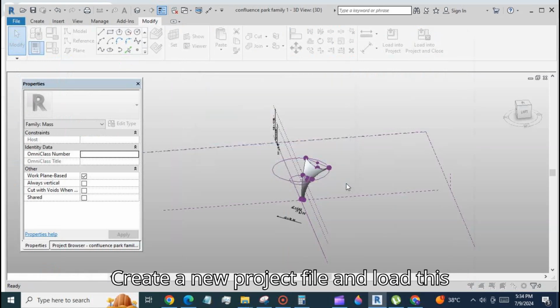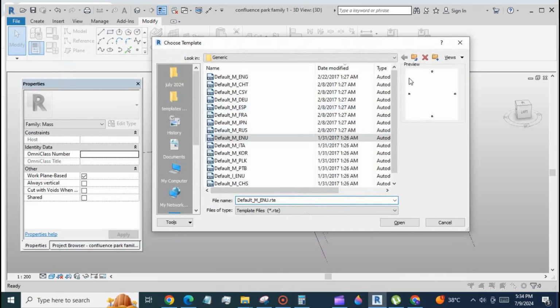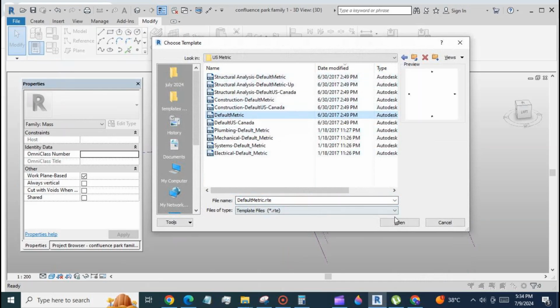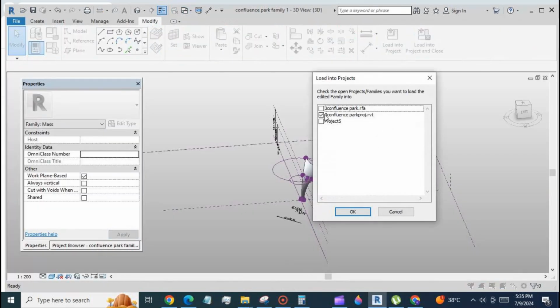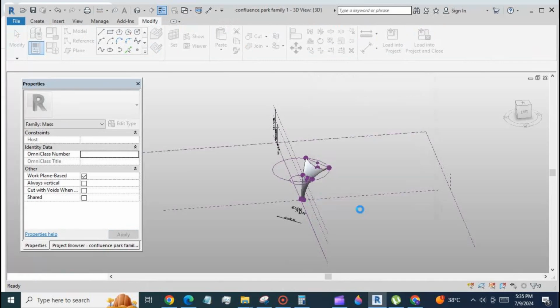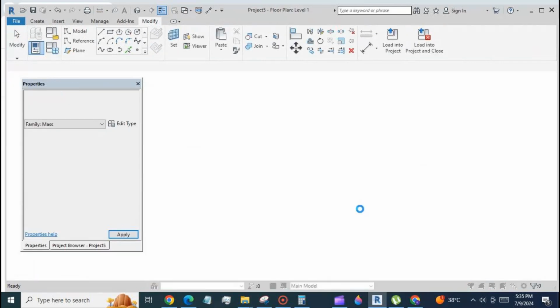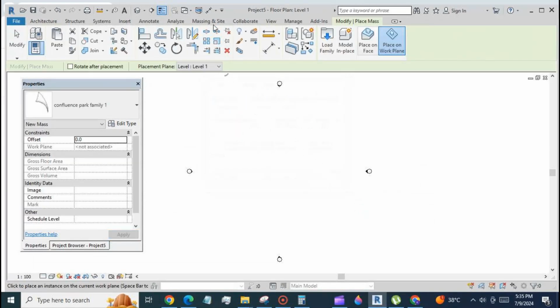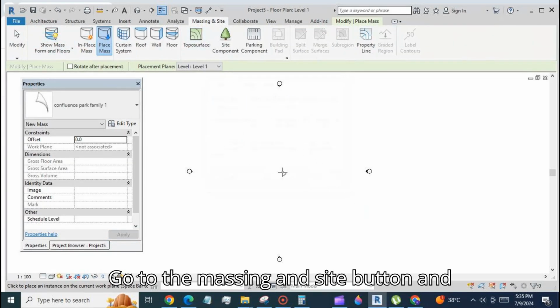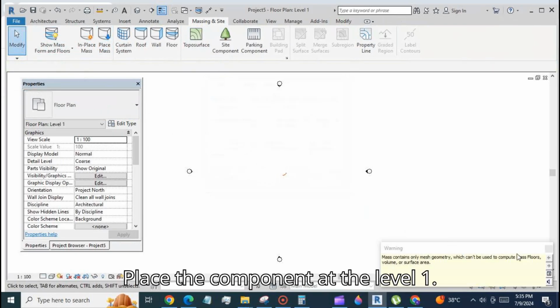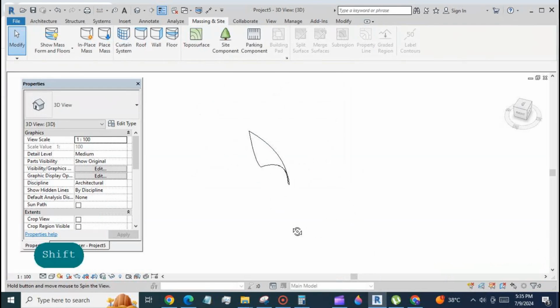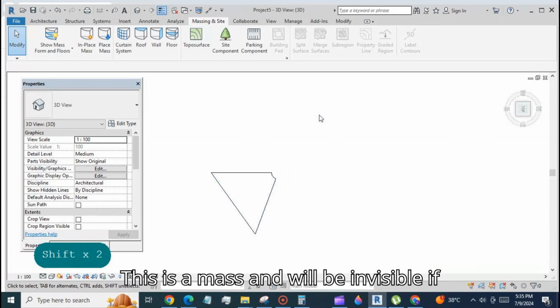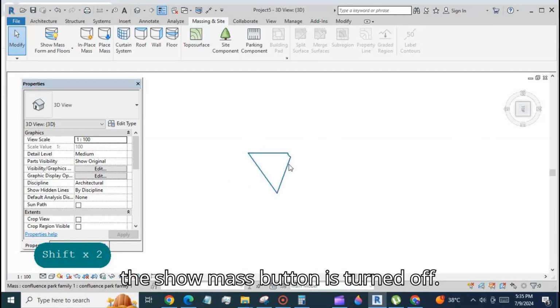Create a new project file and load this family into the project file. Go to the Massing and Site button and make sure Show Mass is on. Place the component at the level 1. This is a mass and will be invisible if the Show Mass button is turned off.